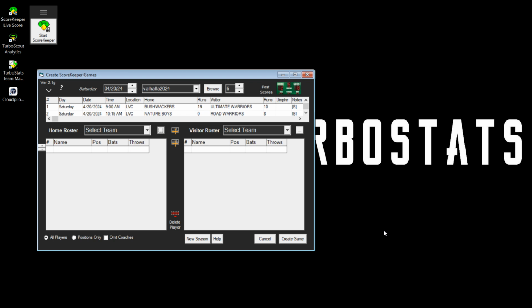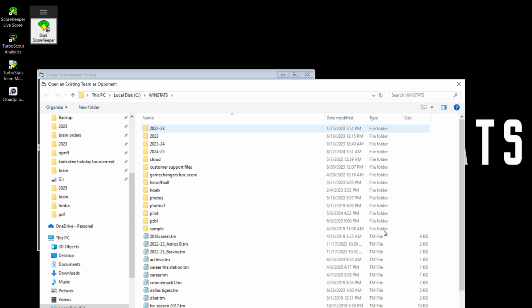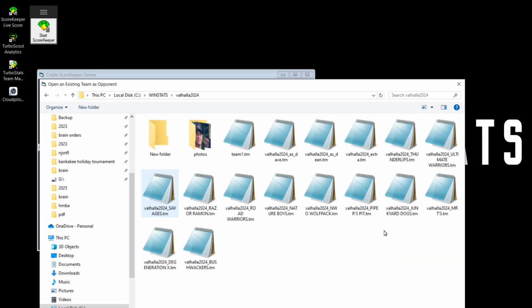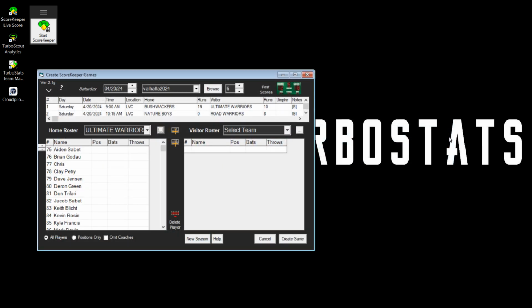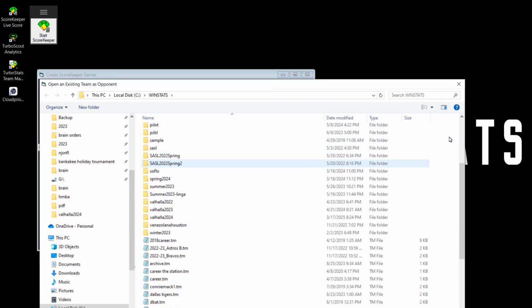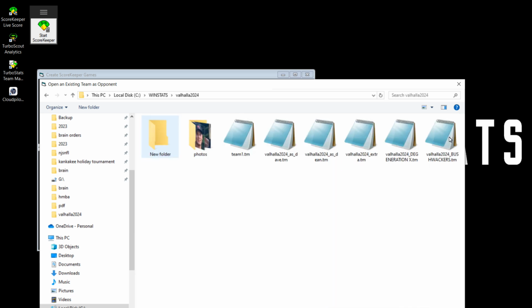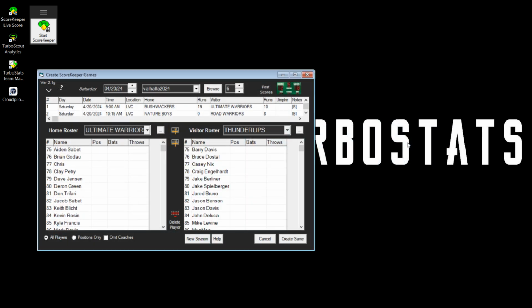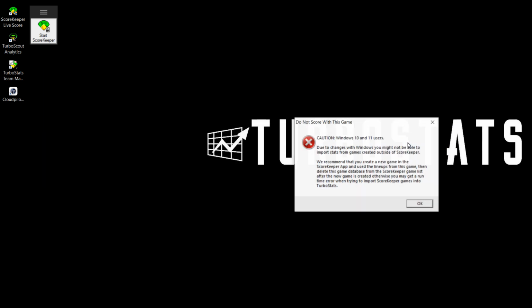So just click on the home team here by clicking that button. I'm in a subdirectory, and I'm going to pick one team, and then I'm going to click over here and pick the visitor team. I could leave the visitor team blank if I wanted, and it would still create a game, but I'm going to create the visitor team here. Then you hit create game.